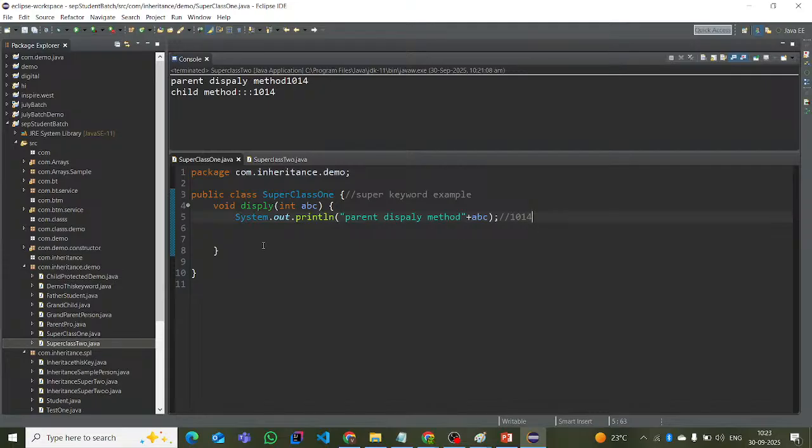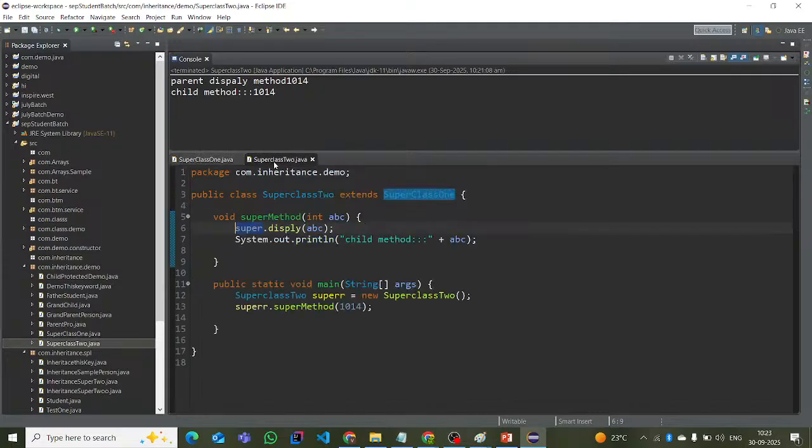First it will print. Why? Because the interpreter will read line after line, then the sixth line will execute. After that, the seventh line. So it will go to the first class. It will print that parent display method 1014. After that, it will go to the seventh line. It will read this System.out.println. It will print child method as it is and ABC. This ABC also will come from this argument. This is how the execution will flow.